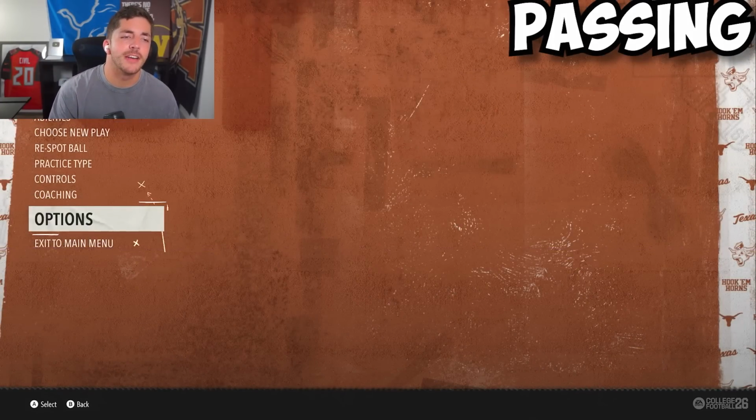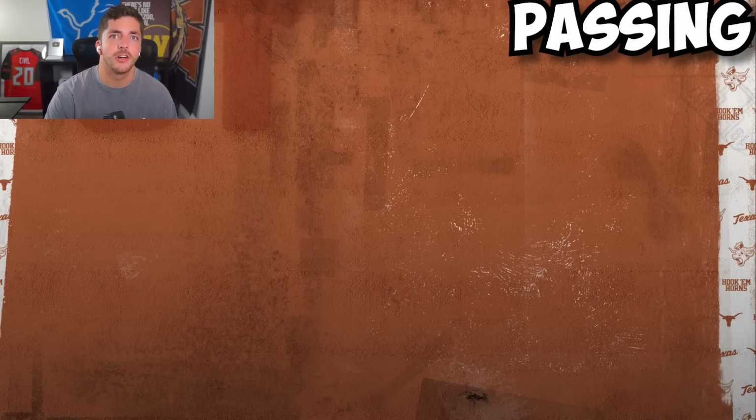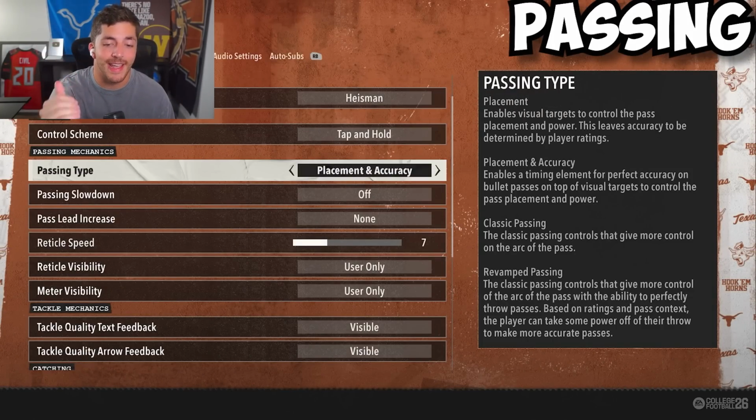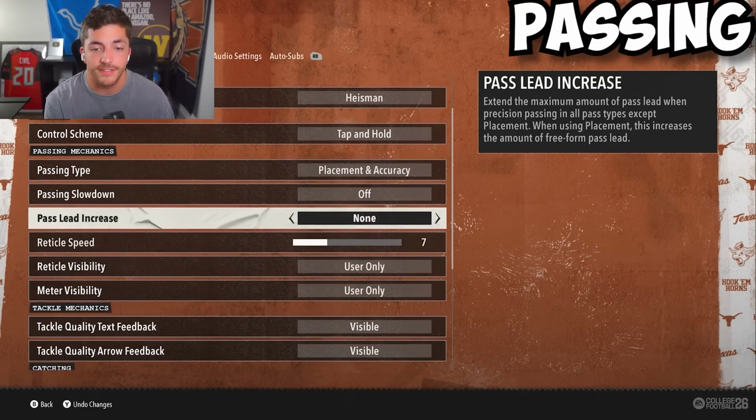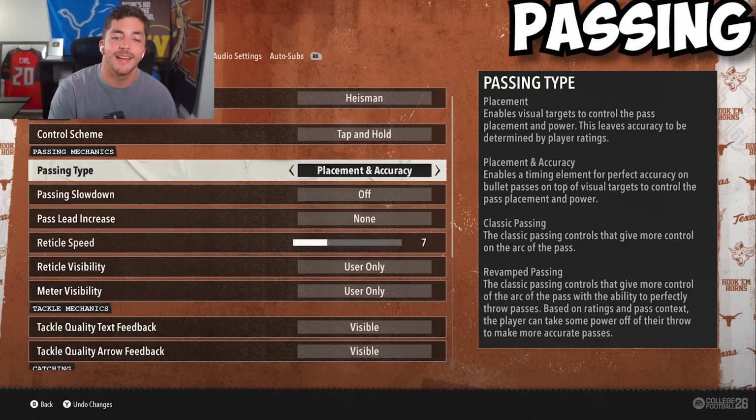Let's hit the pause button and go into our options. We'll go into settings right here, and let's talk about our passing mechanics. Now, this is a lot of preference-based stuff, but this is just what I have right now. Passing type is placement and accuracy. If you want to go placement, you could.